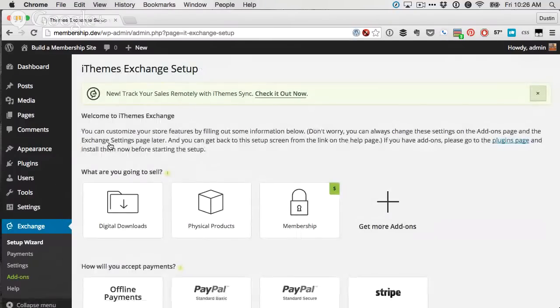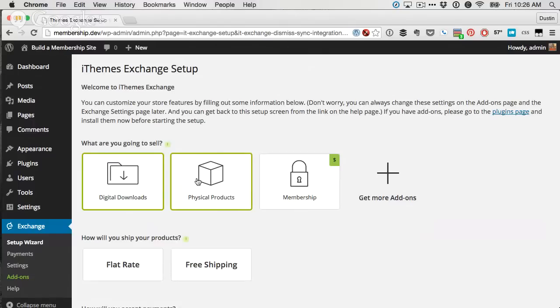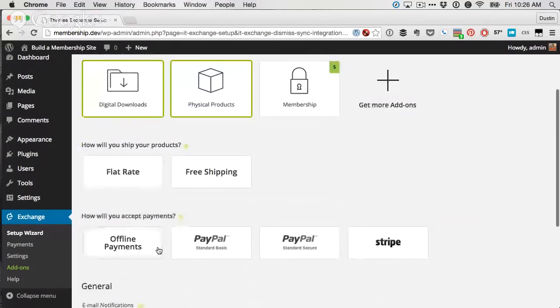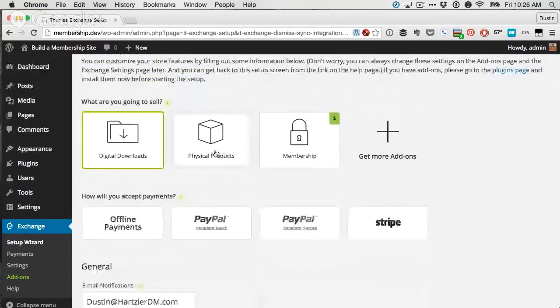So you basically install the plugin and you turn it on, and now it's giving us a reminder that we can track our sales with iThemes Sync. We already know that. I already discussed that. And so if we wanted to sell digital downloads or physical products, we just go ahead and click those boxes, and the different payment options and the different things come up. So we actually want to do membership sites. And you can see there's a little dollar sign right here, which means that's a premium add-on.